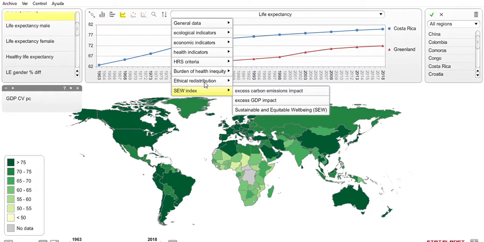And the last group of indicators are those related with the Sustainable and Equitable Well-being Index, with the years lost on others through excess carbon emissions, through excess GDP impact, and the combination of both with the life expectancy at birth, leading to the Sustainable and Equitable Well-being Index.